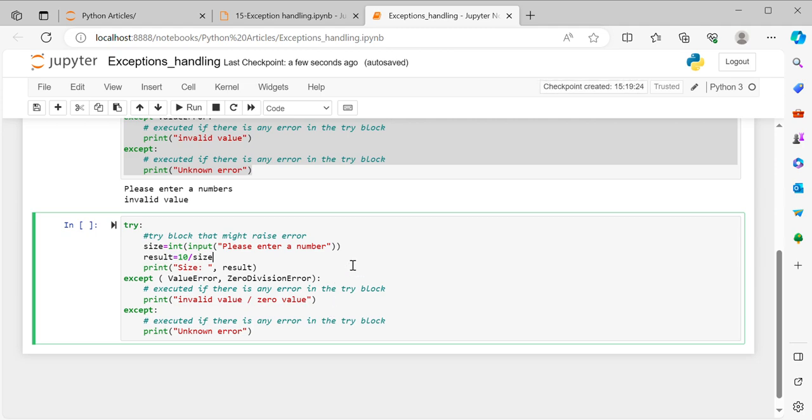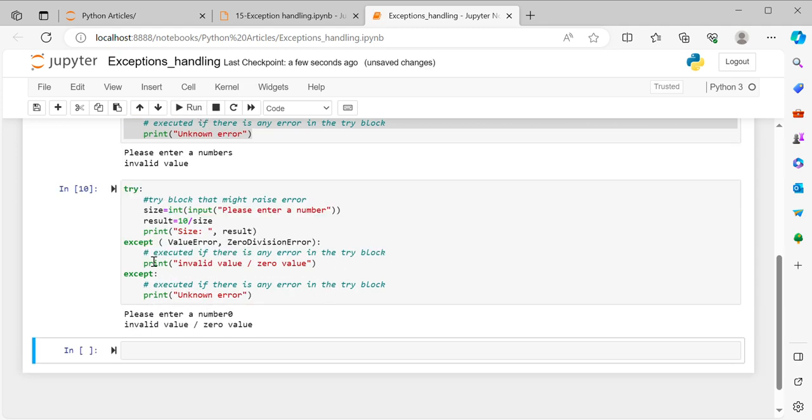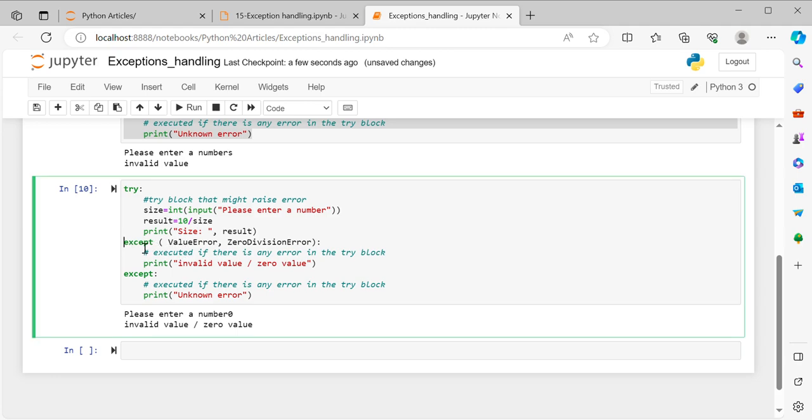Let's run this, and we are providing 0. So this block is executed. So we can pass multiple exception types in a single block. The order matters. If we put the general except block before, then this will execute the first one.